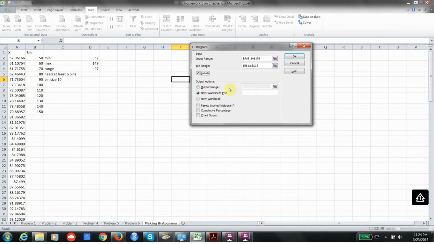And now I have to specify the output range. Be careful here. Let me show you why. I'm going to click here. Watch where the mouse goes. It goes up here. So if I click here, it's going to overwrite that. So I have to click here. I have no idea why it does that. And I'm going to start the output range at G1.